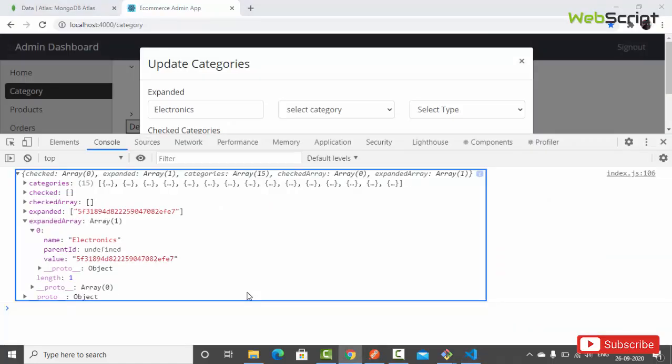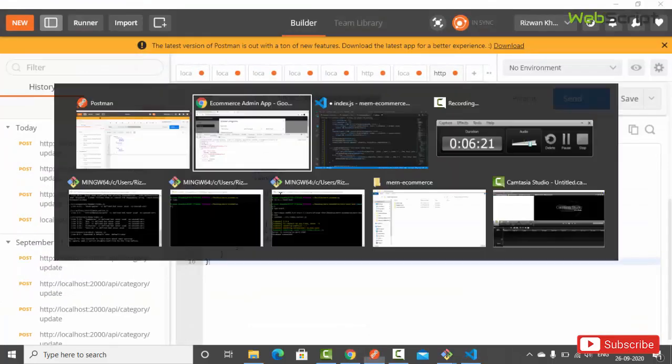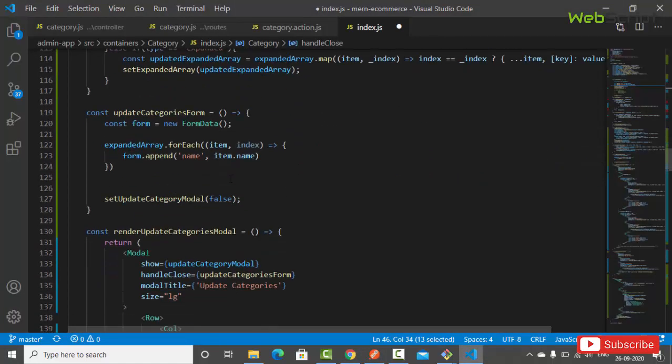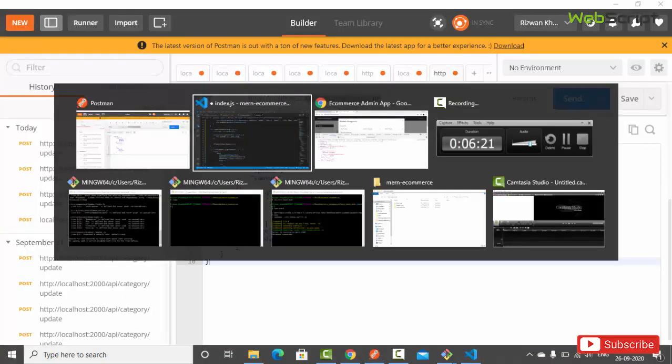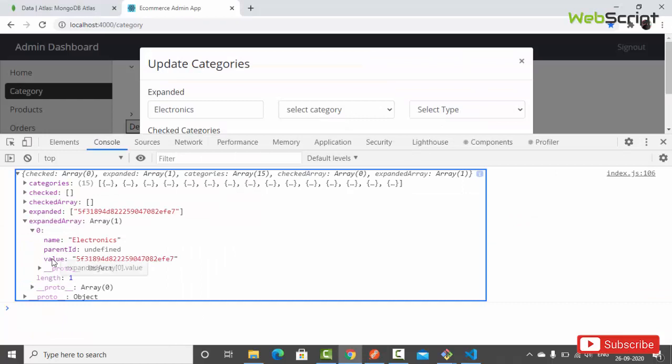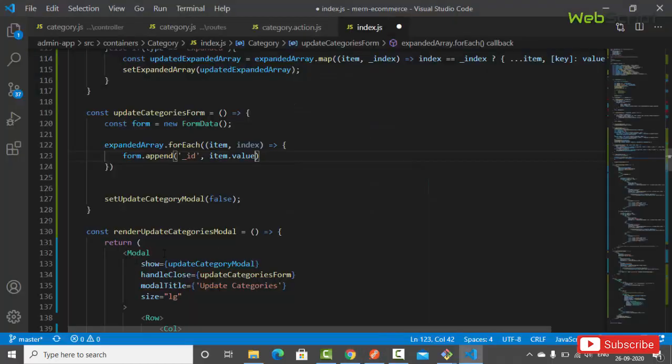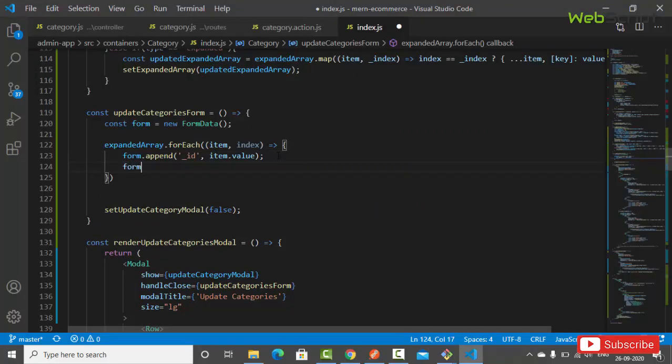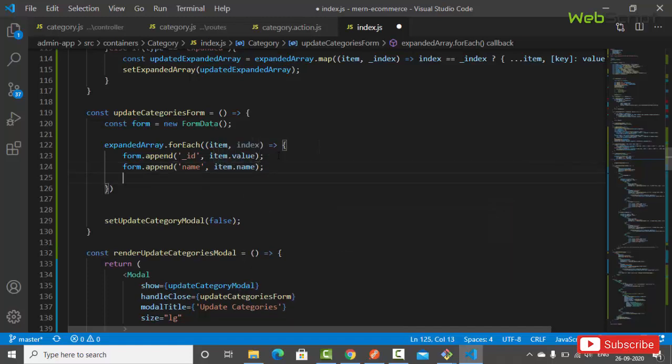So for that, okay, let's go to the code editor, and where is that? So here we have first, let's start with underscore ID, that's better, underscore ID, and here we're going to say item dot value. That's actually the item ID what we are going to update. So here you can match it. So here we have value, that is the electronics ID, and next we have form dot append, next we have name, and here you can say item dot name, right? And form dot append, right? And here we're going to have parent ID.